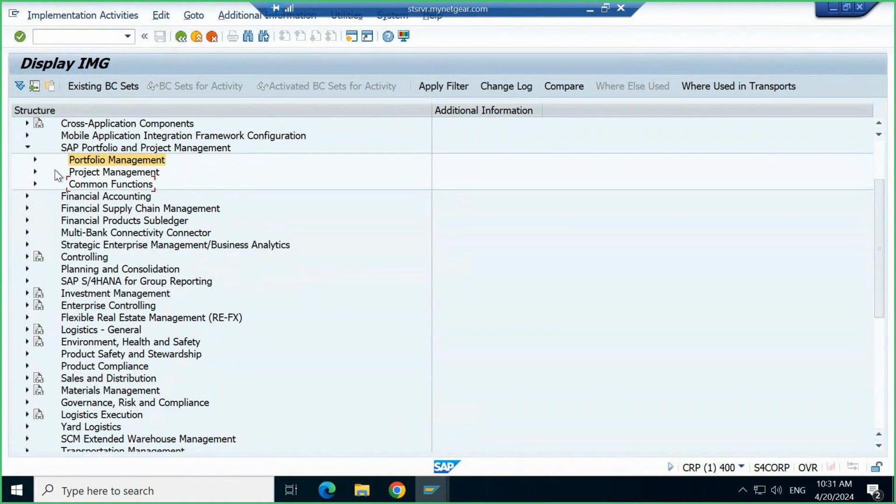So here, once you are coming, the first thing that comes is the portfolio. Okay, so to create a portfolio, the KDS is the portfolio type. You know what is KDS? Any idea? No, I never heard about it. KDS stands for key data structure.